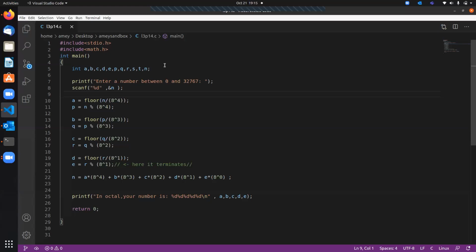Yes, sir. So here, this is my code. What I'm doing here is that at first I know that 32,767 is the limit, and 32,768 is 8 to the power of 5. So all the numbers from 0 up to this one are less than 8 to the power of 5. So at first I'm taking this number and dividing it by 8 to the power of 4, and then I'm flooring it.